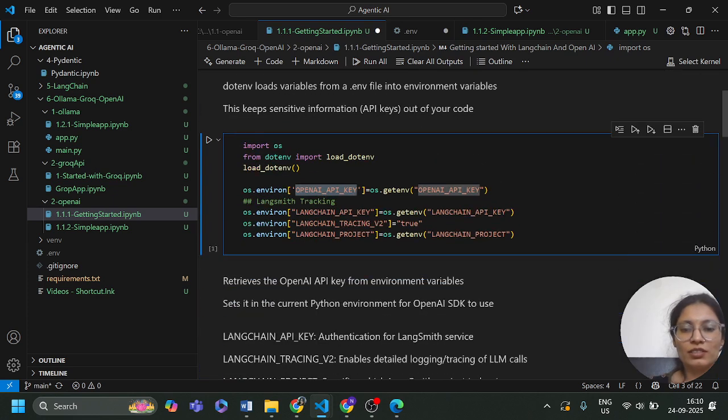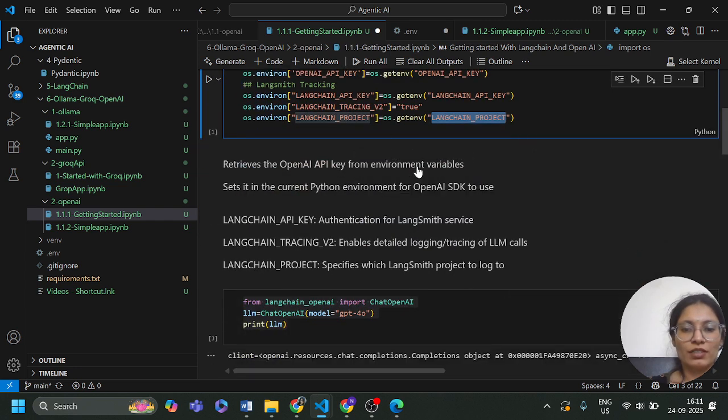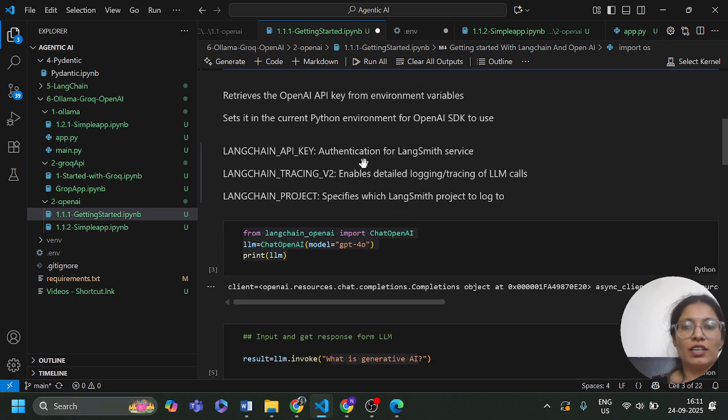Here you can see these are the API keys that I load from the .env file, the OpenAI and LangChain API keys. This is the LangChain tracing, and this is the LangChain project. LangChain API key is the authentication for the LangSmith server. LangChain tracing v2 enables detailed logging and tracing of LLM calls, and LangChain project specifies which LangSmith project to log to.